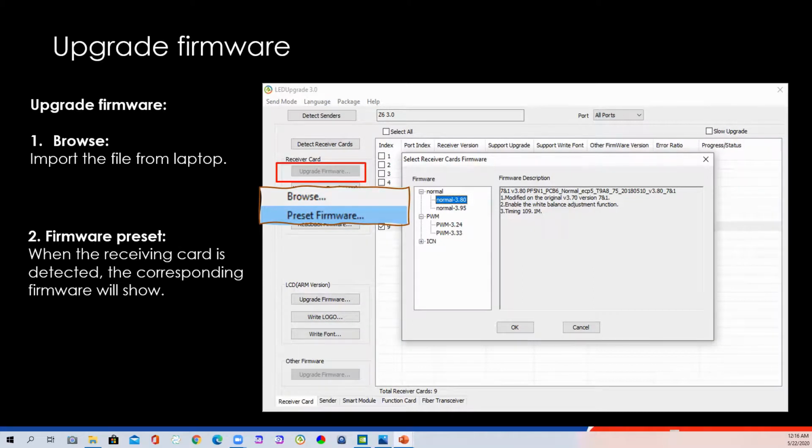Upgrade firmware. Before we click upgrade firmware, you can select all of the receivers here. There's a button, select all receivers. Also, you can choose just some of them for specific receivers. There is an option box in front of each receiving card. Then when you click the upgrade button, you can import an upgrade file from your laptop or choose the preset firmware. When the receiver is detected, the corresponding firmware will be shown as in these pictures, the normal firmware and the PWM IC firmware. All will be shown here.